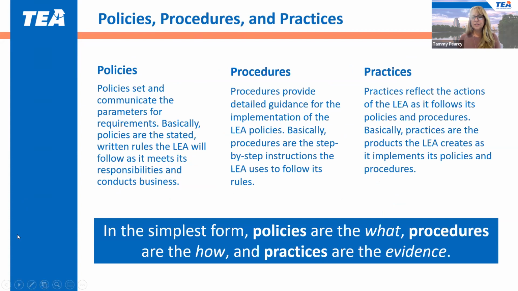So this is a really good slide for reference on what is the difference between policies, procedures, and practices. And here we've outlined this through some definitions, but basically in the simplest form, you can remember this. Policies are the what. Those are your board policies, local and legal board policies that state the written rules that the LEA will follow as it meets its responsibilities and conducts business. So those are your legal and local policies you see in your board policies.